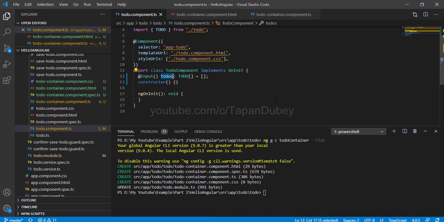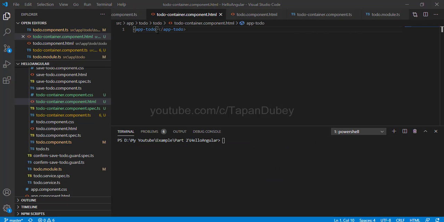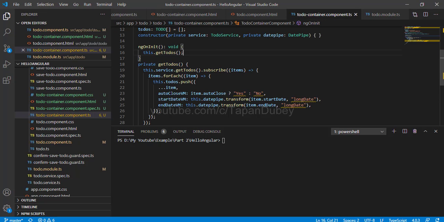So let me add input here, and let's add this input in our container HTML. So here I can add this property under the bracket, like this, to do's. So this is our input property, which we are having in our presentation component, and this is a property we should have in our container component. So let me show you what property it is. So this is this.to do's.